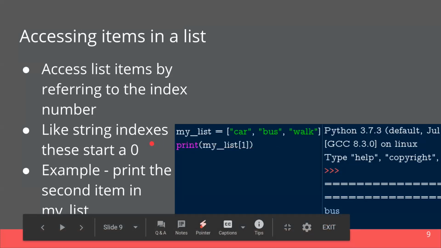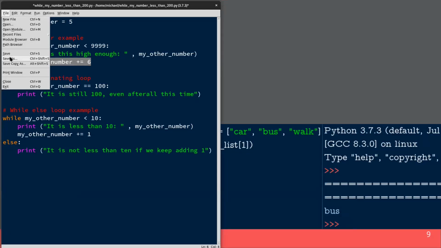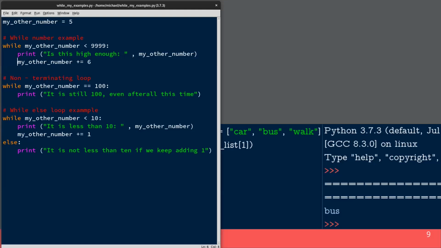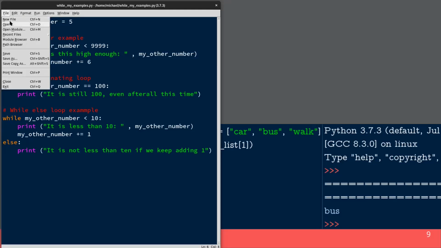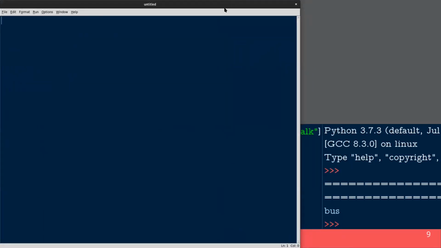All right, so let's fire up an example over here. Let's save this one. This is my while. Let's save this as while examples. Okay, save, and let's do file, and let's create a new file, and let's make this file about lists.